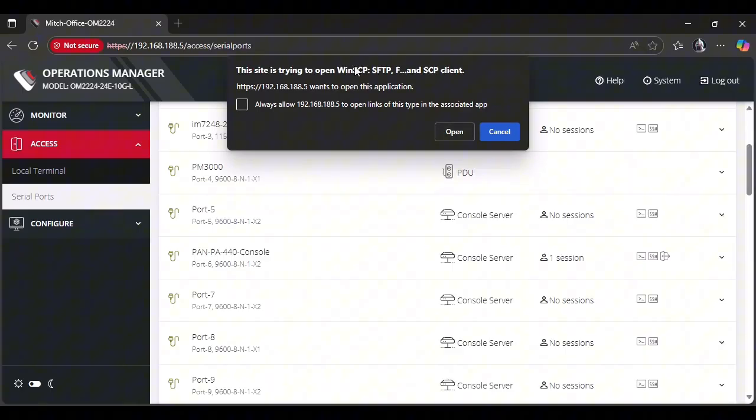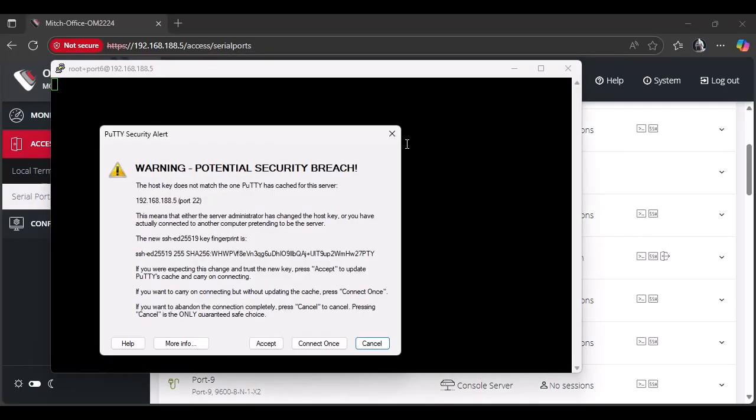It's going to say, hey, this is going to download a connection string that would use a client like WinSCP or PuTTY or something else. And so I'm just going to open, right? And mine is set to use PuTTY. And you can see it's connecting to root plus port 6 at the appliance IP. And we saw that earlier in our slides. That's one of the ways to connect in directly to a port.